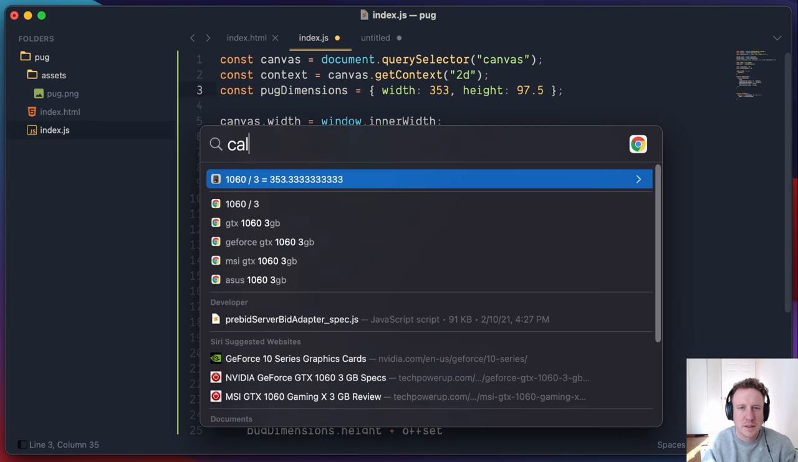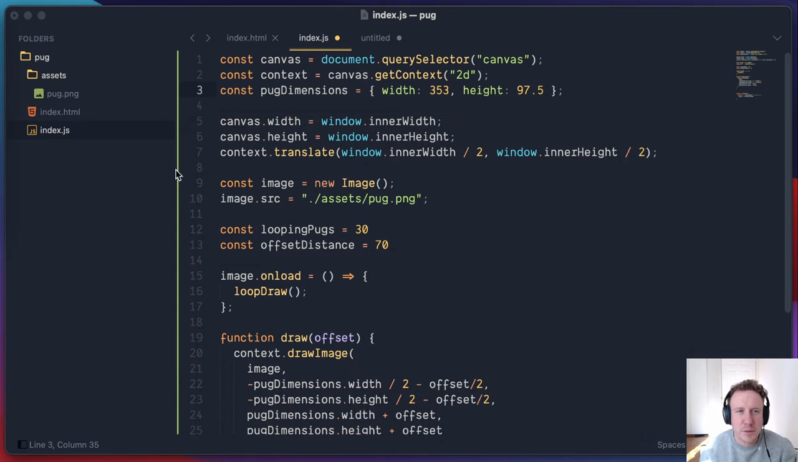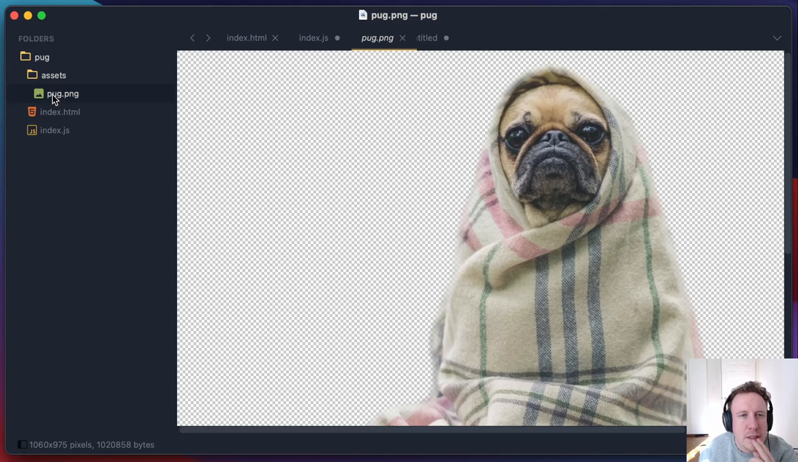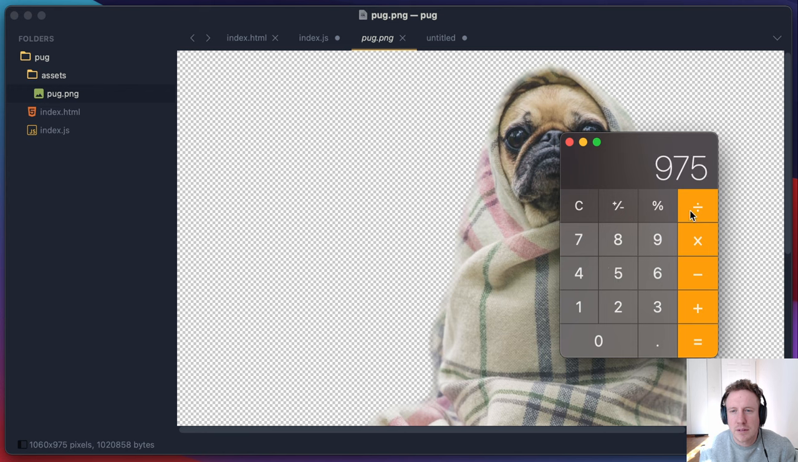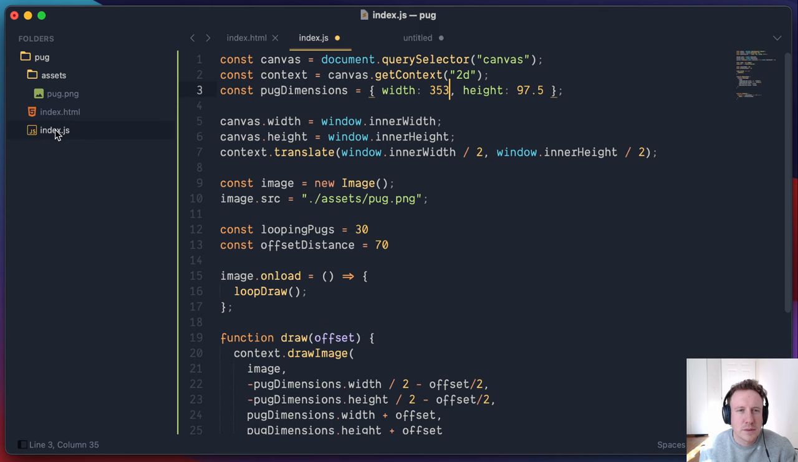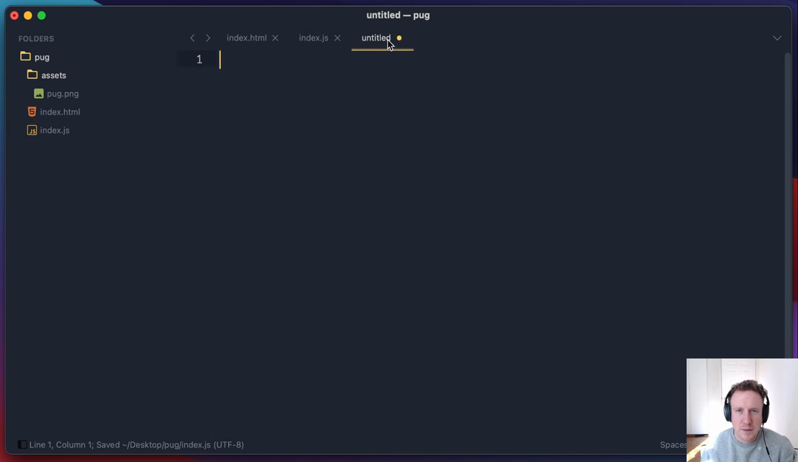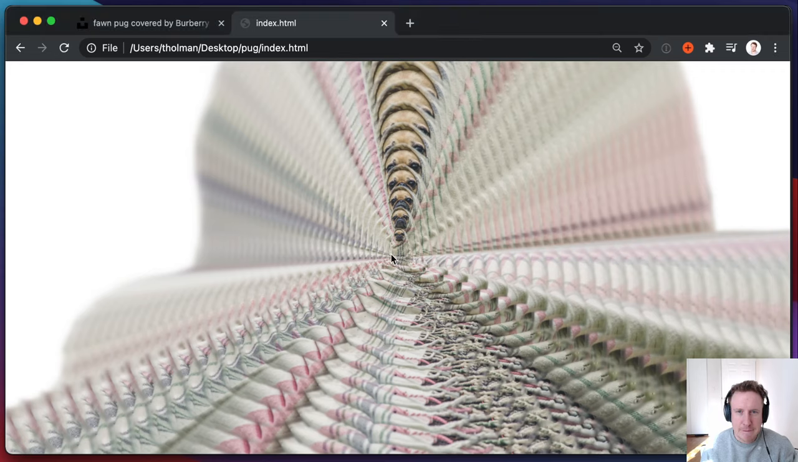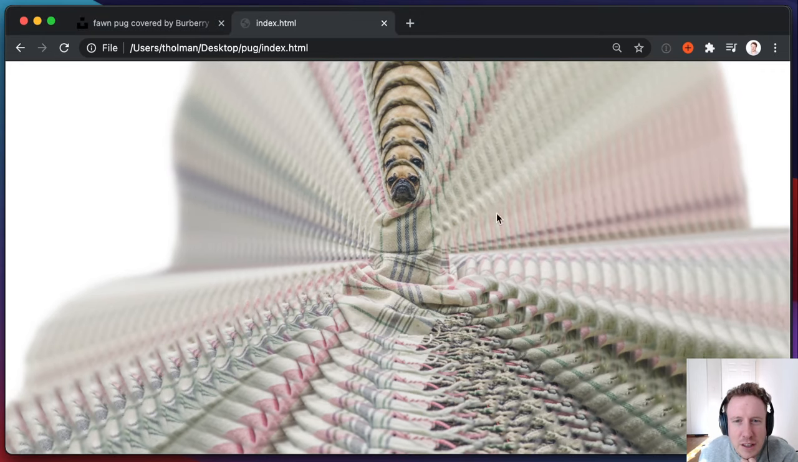Let me just use the actual calculator here. It's a bit faster. 975 divided by 3. 975 divided by 3 equals 325. Nice even number. So if I refresh, oh, it's larger in the center, that's for sure. It's a pretty good size. Should I go bigger?